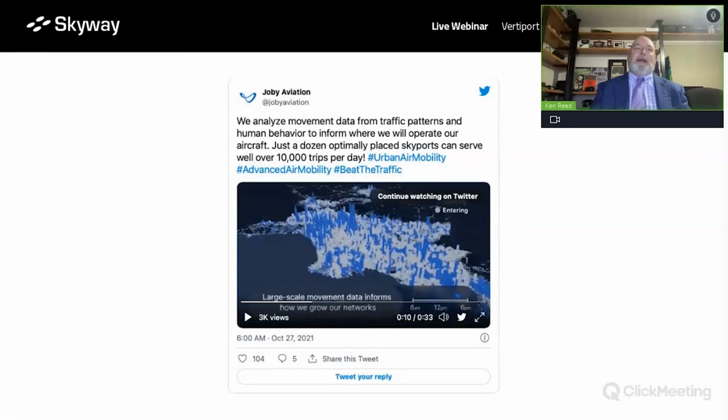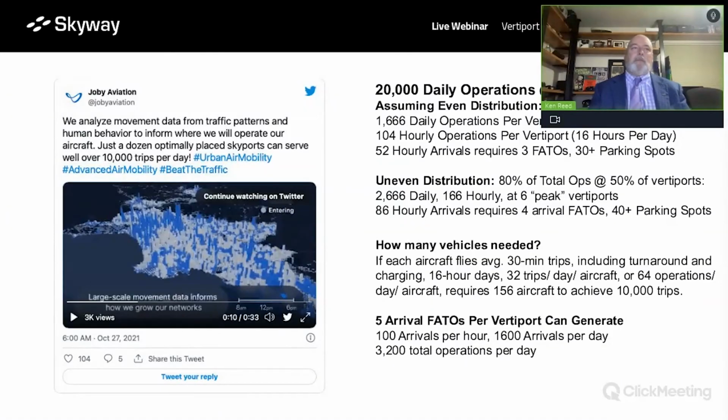Here's a tweet that Joby Aviation sent out. I show this as an example of what the industry thinks is possible. And the critical line here is that just a dozen optimally placed skyports can serve well over 10,000 trips per day. So what does that mean?